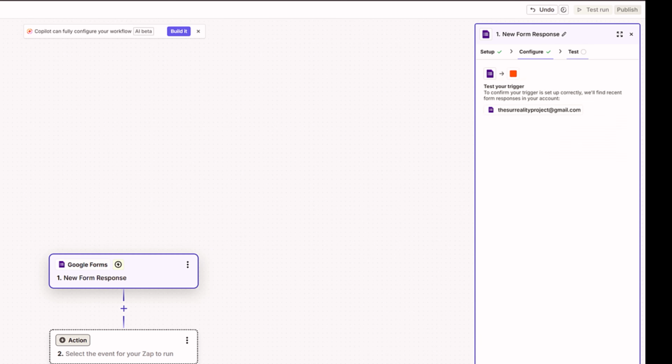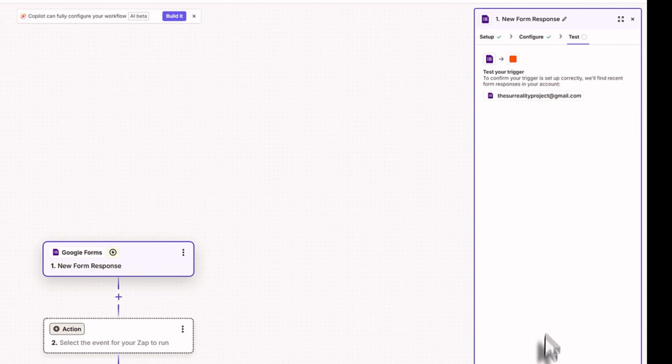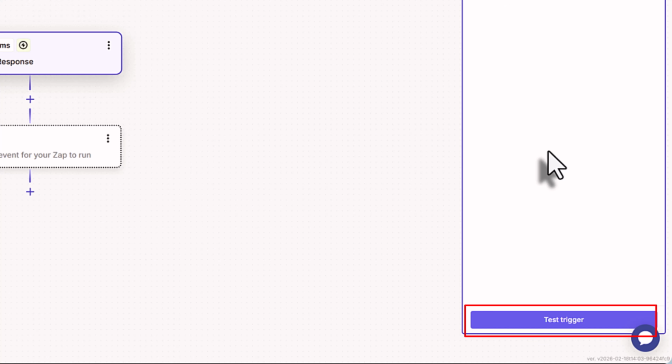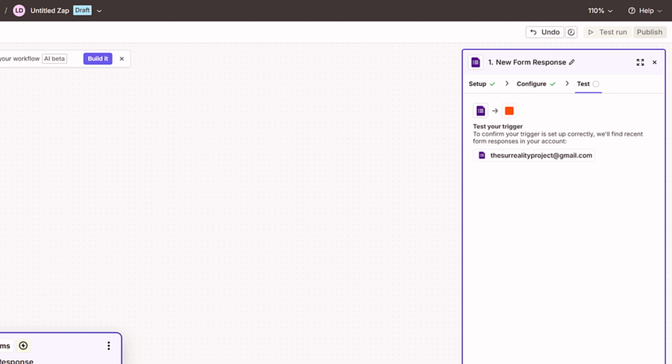Go ahead and click continue. And now I'm just going to test my trigger. When testing triggers, all this is doing is that Zapier is going to validate whether or not it can actually read information from it, and also give you some test data that you'll use to build out the rest of your apps. So I'm going to go ahead and click test trigger.